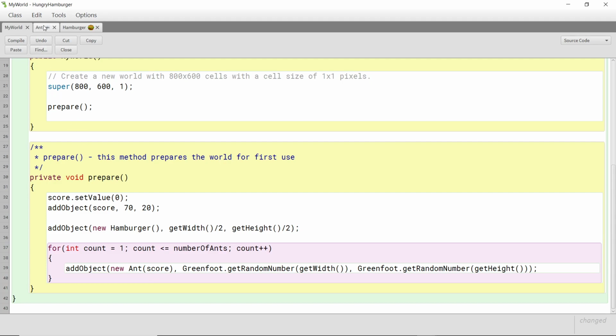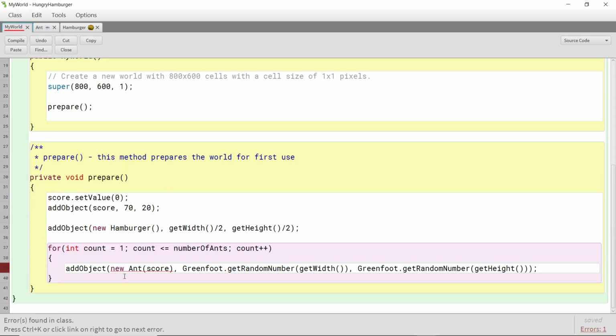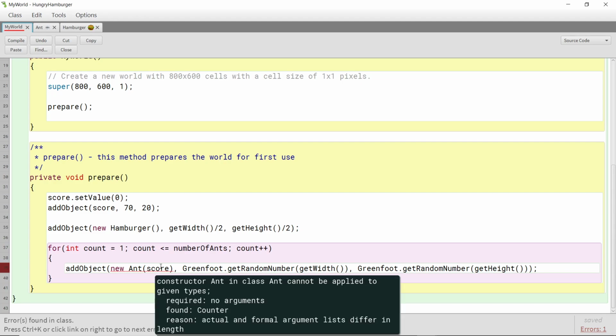Now, I've got to go back to the ant. I'm going to get an error here. That's fine. I'm going to fix that error now. That's what the red underline means. It says, watch out, there's something wrong in my world. And you can see I've got an error here. The error is saying, be careful. Here you've put score in the brackets, but the ant class is not expecting a parameter.